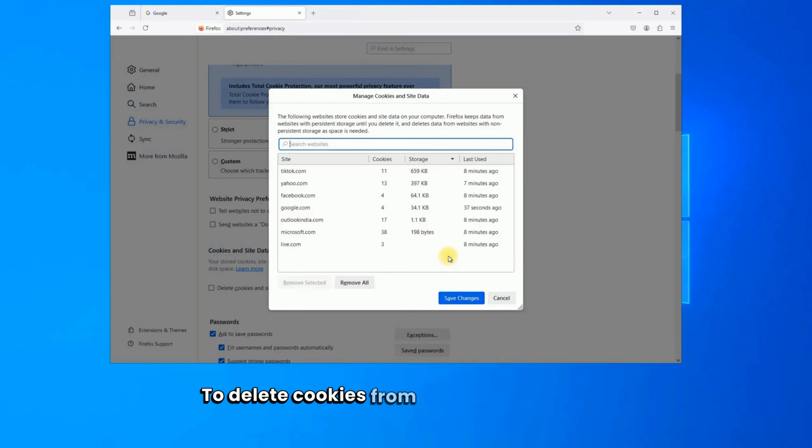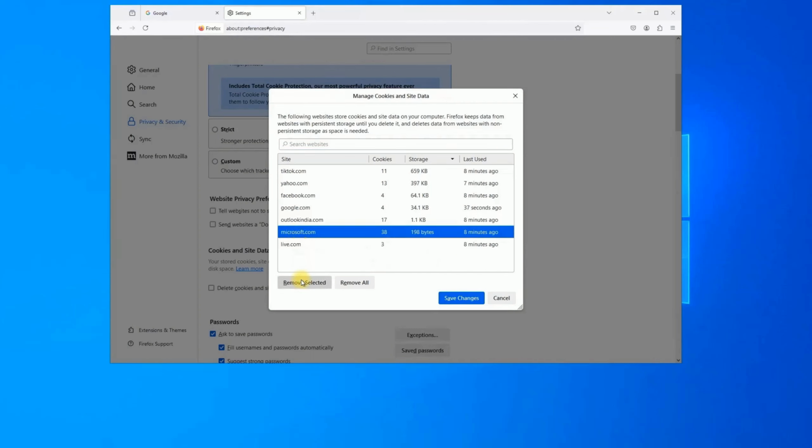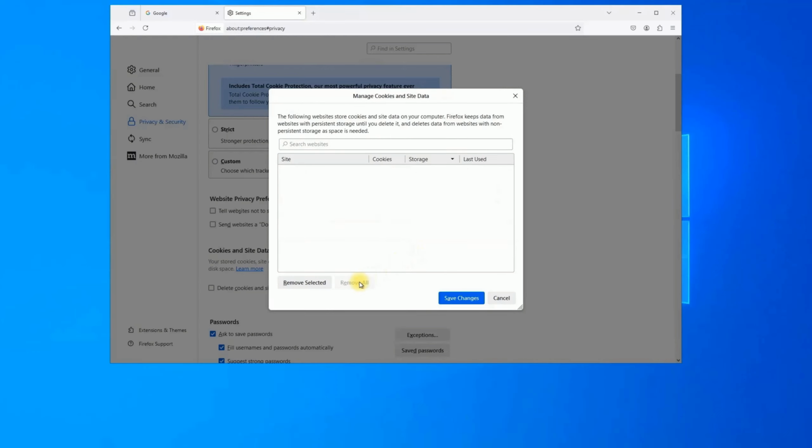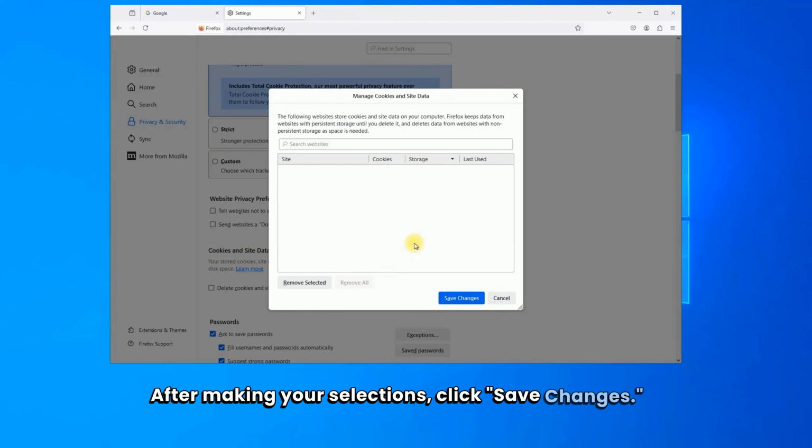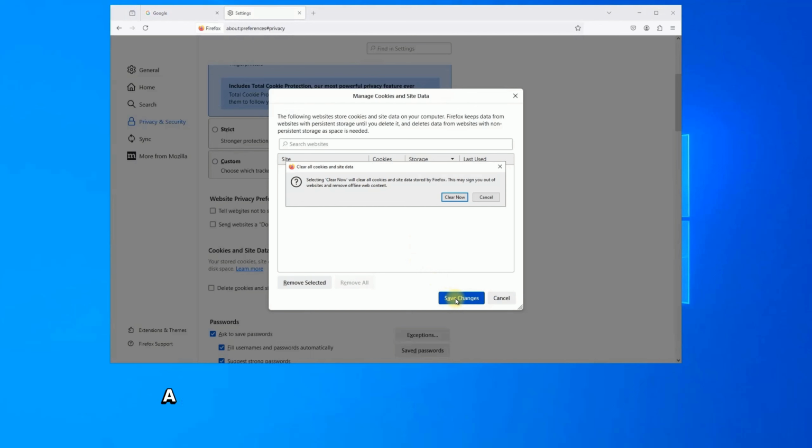To delete cookies from specific sites, find the site in the list, select it, and then click the Remove Selected button. If you want to remove all cookies, just click Remove All. After making your selections, click Save Changes. A confirmation dialog will appear, asking if you're sure you want to delete the selected cookies. Click Clear Now to confirm.